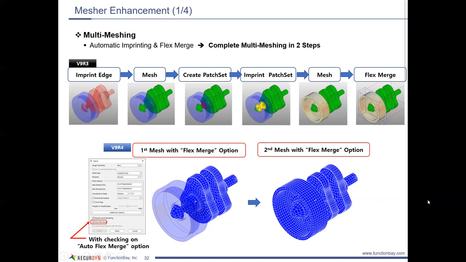So we do have a number of clients who have been doing this multi-meshing, and it has been quite tedious with V9R3. But with V9R4, we've done some evaluation, and not only is it faster and more efficient, it's also more robust. Some of the merging of the meshes were not working out very well in the past with V9R3, but with this new capability, it works fine, and it's automatic.